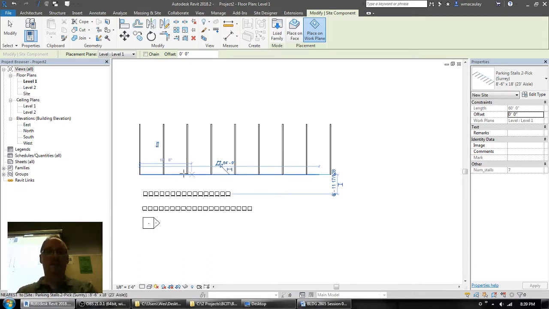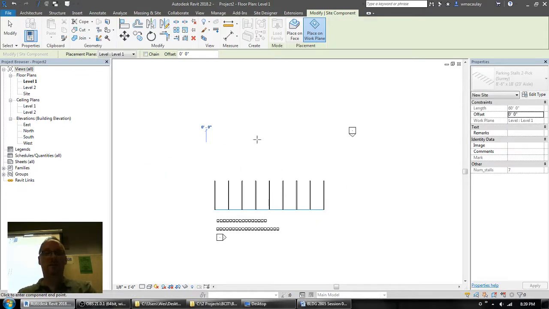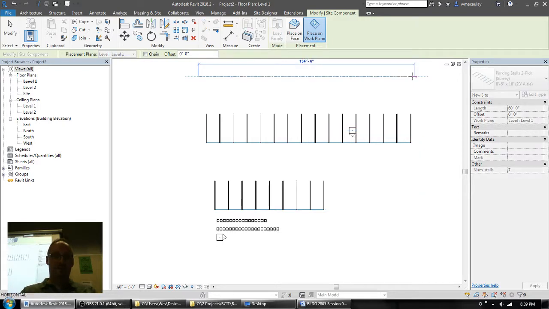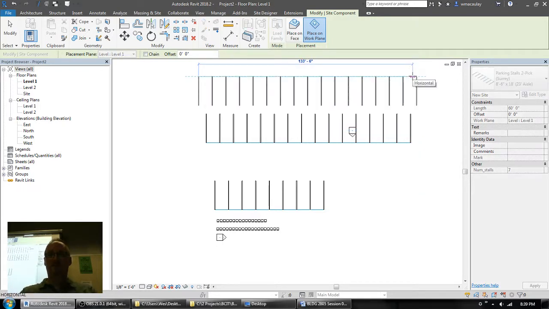So again, instead of putting in that first stall and copying it, or putting in that first stall and using the array tool, now I just draw a line across my screen and I get populated with the stalls that I need for my parking lot. So that's a really good application of these 2-pick families. So you can see 1 pick, 2 pick, the second pick places the other end of this family.